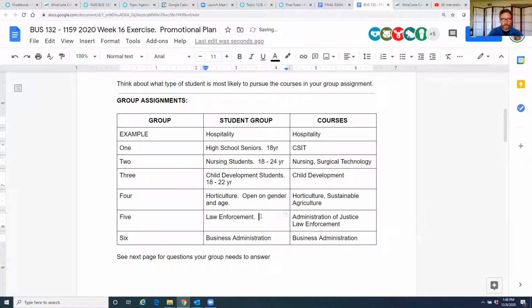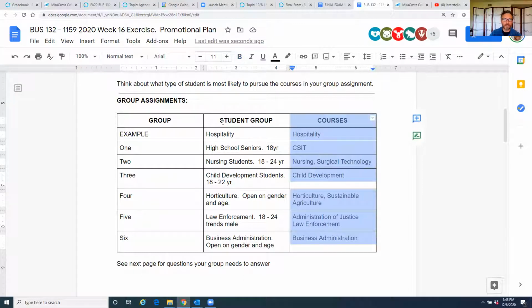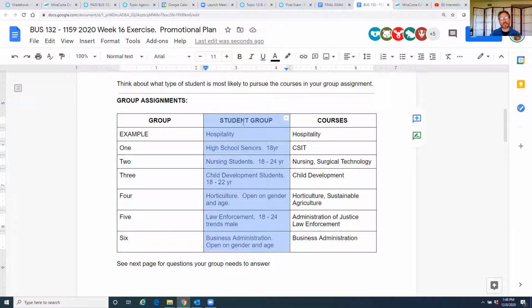Law enforcement, 18 to 24, trans male. Business administration, open on gender and age. So that's giving you some rough demographic stuff there. You'll be assigned one of these different student groups and then the courses that you want to promote. So you're going to be promoting these courses to this student group. So you're trying to get this student group to enroll in these courses.